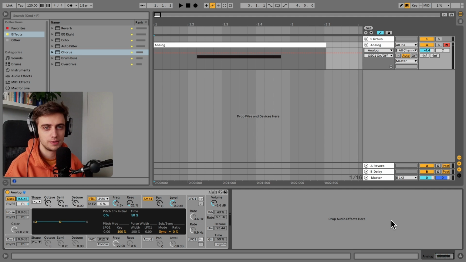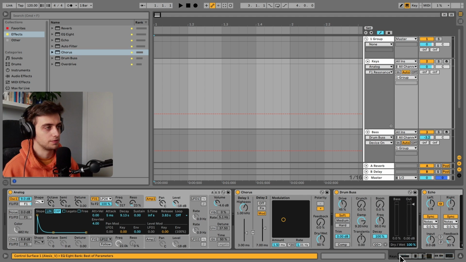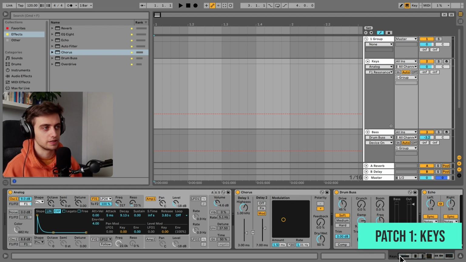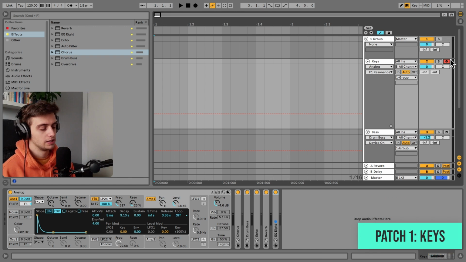Okay, so if we've got the basics of synthesis in analog covered, then it's probably time to take a look at some of the presets here, maybe go over how to make keys patches and bass patches. So very basic sounds here. So first of all, let's take a look at this patch.